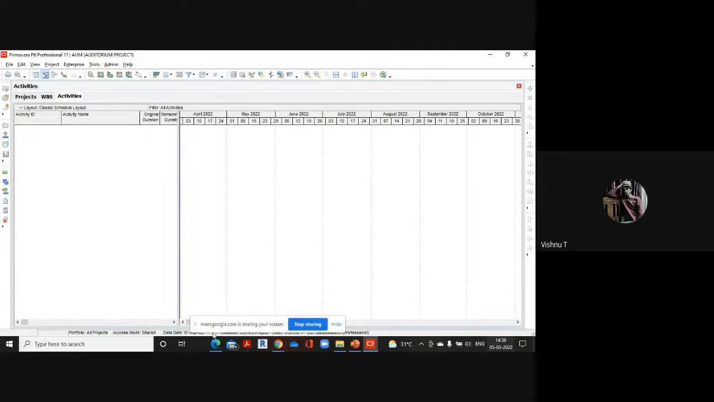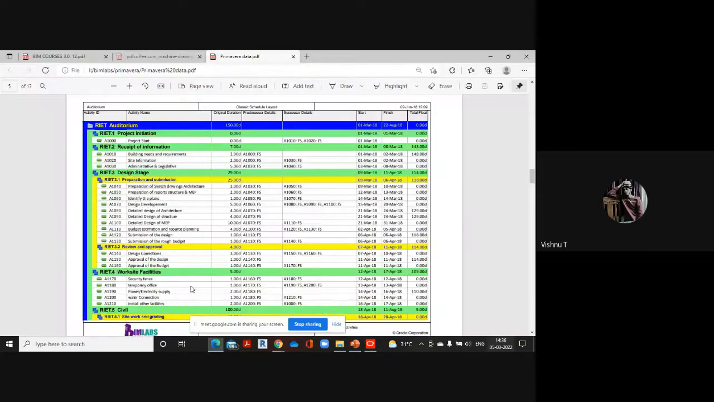Now the first activity is project start. And here, for each and every activity, you will be providing a particular duration. So what you are actually doing here is planning the project, right? For each and every activity, we'll be providing an expected duration. Like for project start, it's 0. Since project start is the first activity, we will be providing this just as a starting point. That's why the duration has been given as 0.